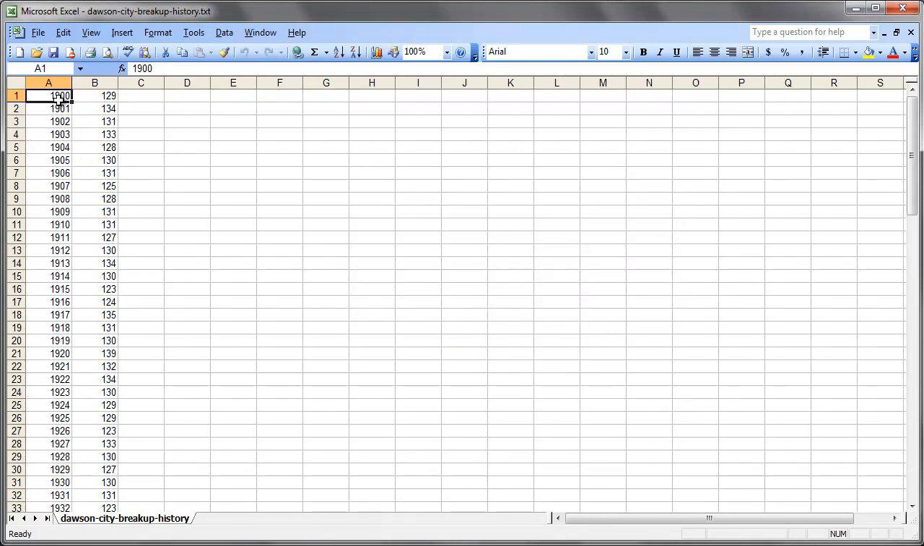We've imported it now. Notice we have 1900 in cell A1 and 129 in cell B1. If something went wrong at this point, we just close it down and re-import. We can always do that. But there's one very important step that we always have to do whenever we import a text file of any format into Excel, and that's to save it as an Excel file. Because right now, if you look at the top, it's still a text file, meaning that as I do formulas and conditional formatting, all the other things I'm going to do here, that won't save in a text file format.